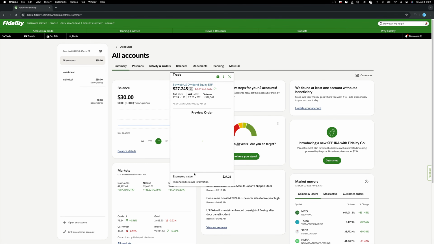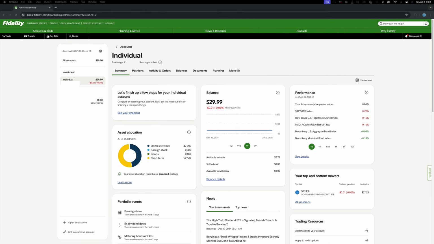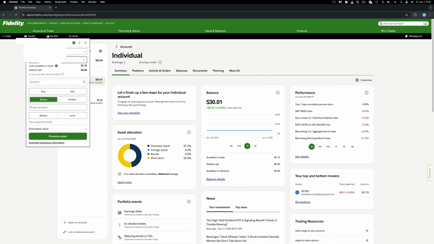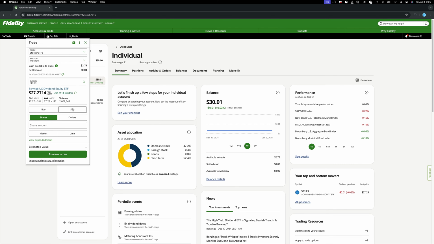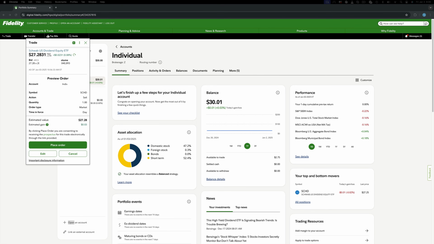Let's click in the account, Individual, and there you have it. You can see the asset allocation, the balance, and the available cash to trade. In order to sell the assets, you can hit the Trade button once more and follow the same process, which is to pick the stocks, the action, which is sell, number of shares, and market or limit order, and click Preview Order. Then just click Place an Order and your asset will be sold.